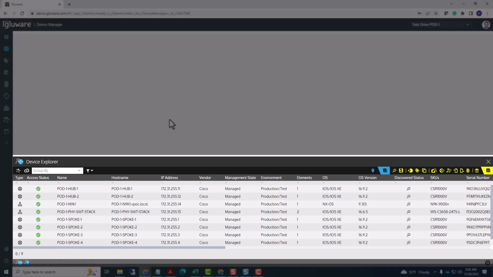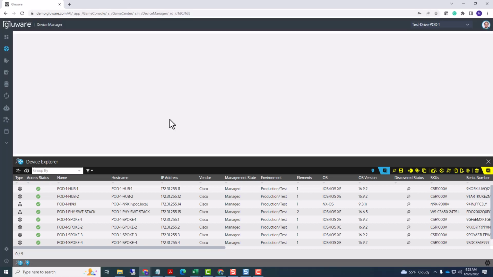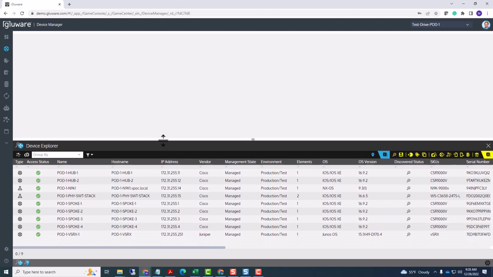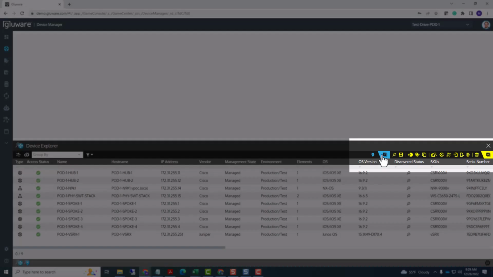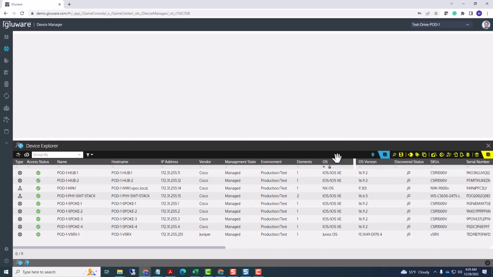Device Explorer is a very important component of Gluware because it is in many of the applications, including Device Manager, which we're in now. It's also used in Config Drift and Audit, OS Manager, and Data Explorer. One important point to note about Device Explorer as you switch between applications. So here we are in Device Manager, and I have this Device Explorer up. If I look at my views and actions, the actions and views as well as the columns available are very specific to Device Manager.